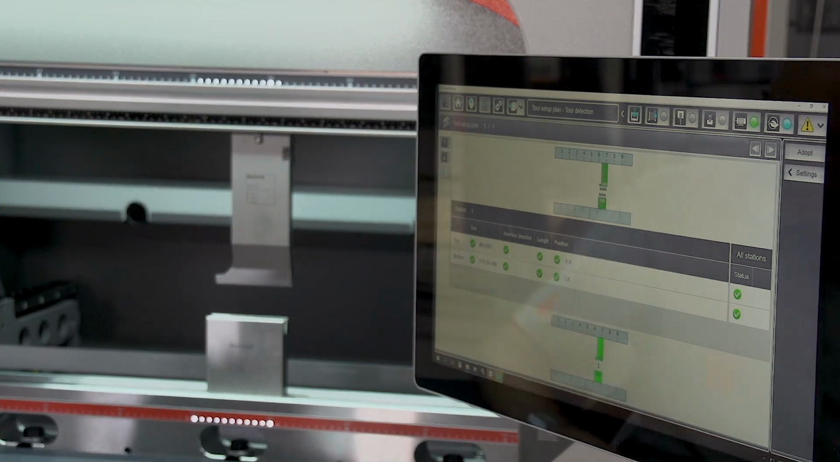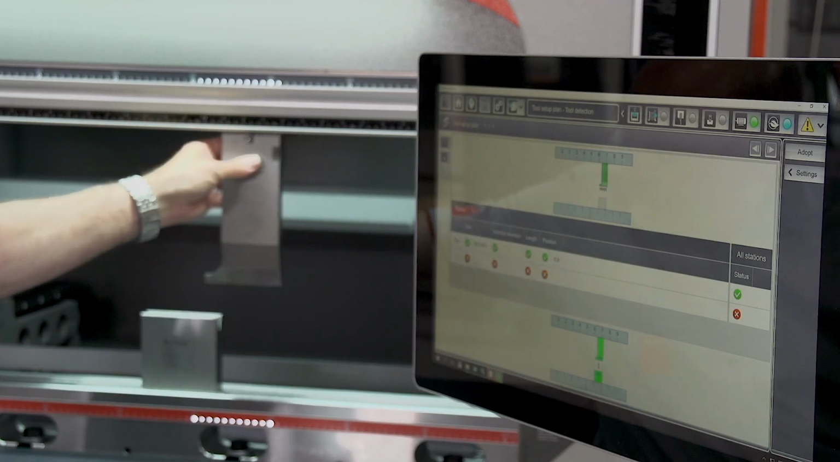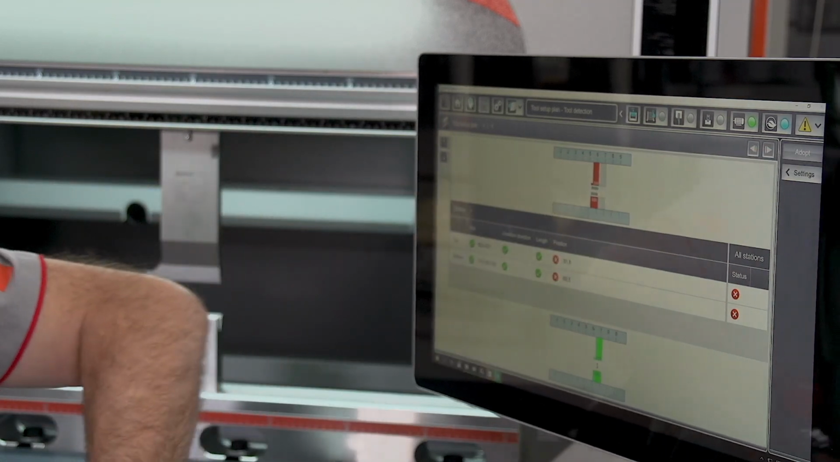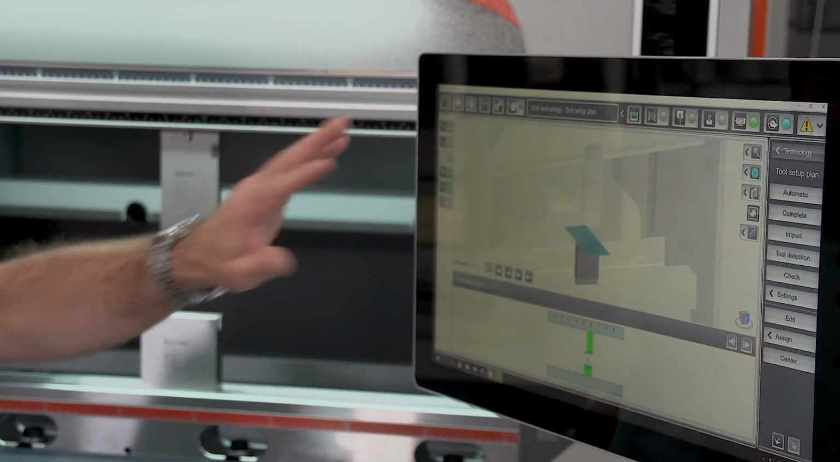There's another possibility if the tools are in the wrong position, like this, but I know it's safe. I can push adopt and we will recalculate the program and I can work like this.